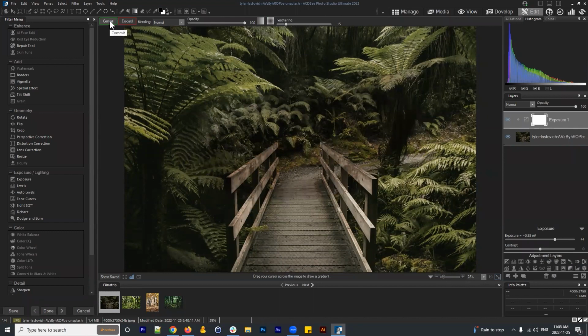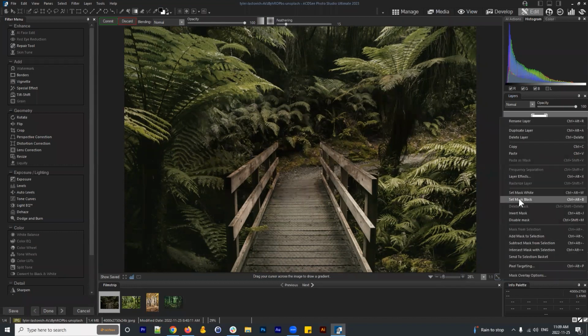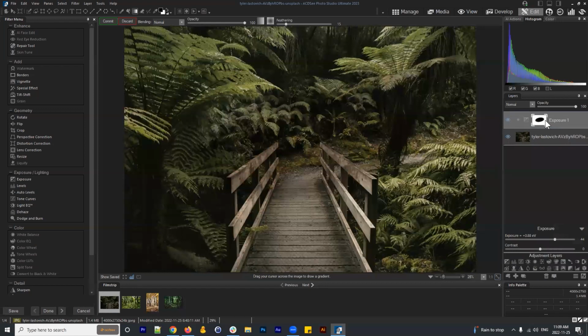Now, if you click commit, it will add it. What happens there is it's actually the opposite effect to what we're looking for. But when you add an adjustment layer to your layer panel, the mask is always set to white. So unless you know to right click on the mask and set it to black, you'll want to make sure that this is the intended effect.